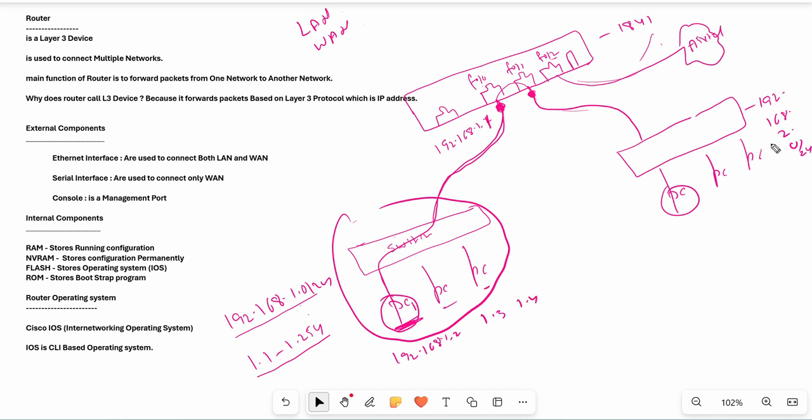Same way here also, in this department, for this department, 192.168.2.0. So the network is 2.1. So the IP address is 2.1 for F0/1. So every interface requires an IP address on the router. Remember this point. Very, very important.